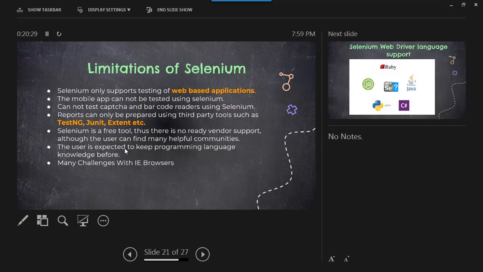Okay. And there were many challenges while working in IE browsers. Now no one will use IE browsers. There is no IE browser now. But nowadays, if you work with browsers, a lot of challenges will come. Okay. But we need to overcome all those challenges. That we will see.